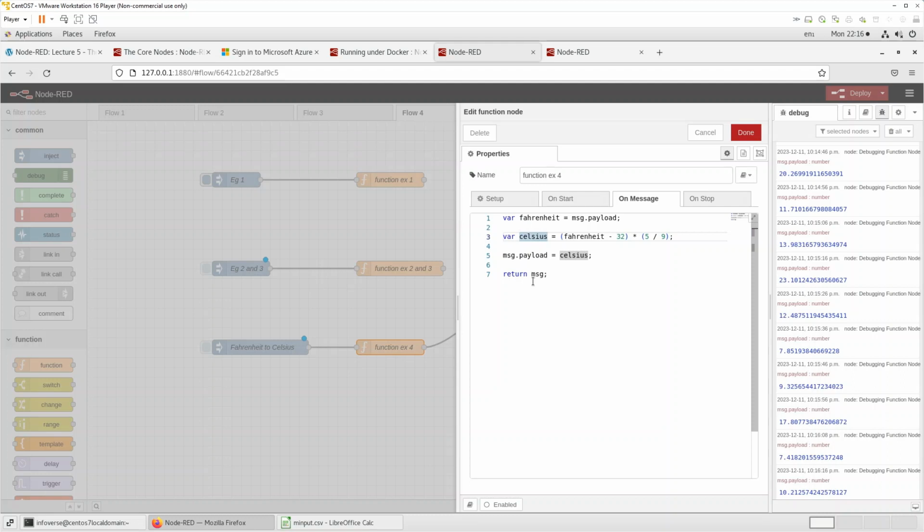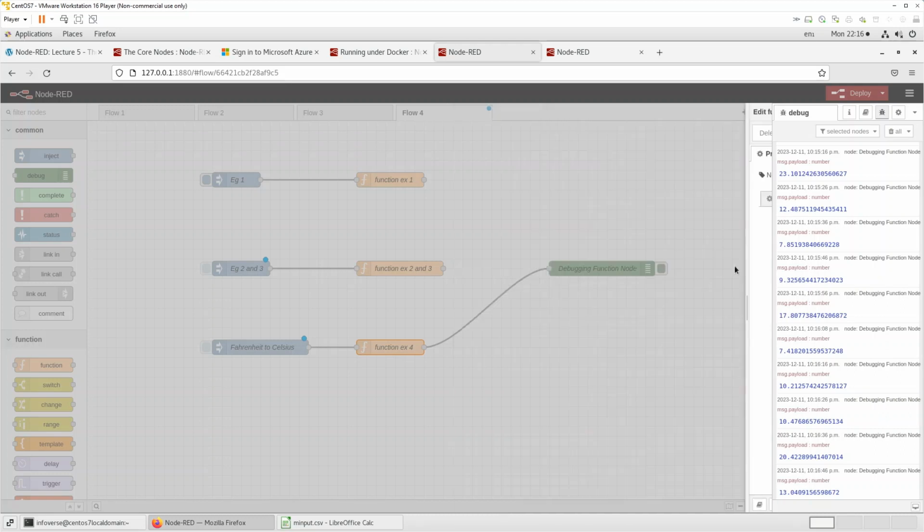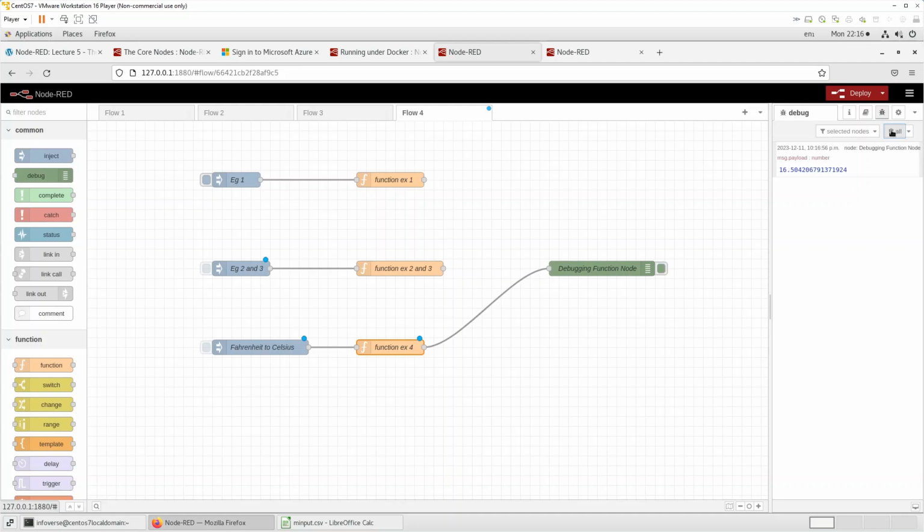So we have a variable. We are defining a variable called Fahrenheit, and it takes the value that's coming in via msg.payload. Then we define a variable called Celsius, and that's equal to (Fahrenheit minus 32) multiplied by 5/9, and that gives us a corresponding Celsius value. Then we move the value of Celsius into msg.payload and return that value as part of the function. So let's save that, and let's clean this up here, and everything looks good. Let's redeploy.